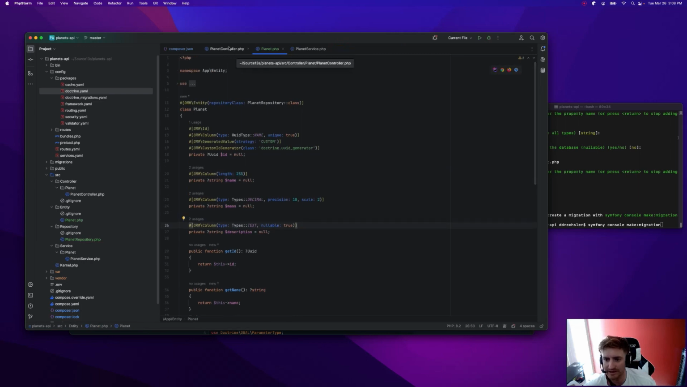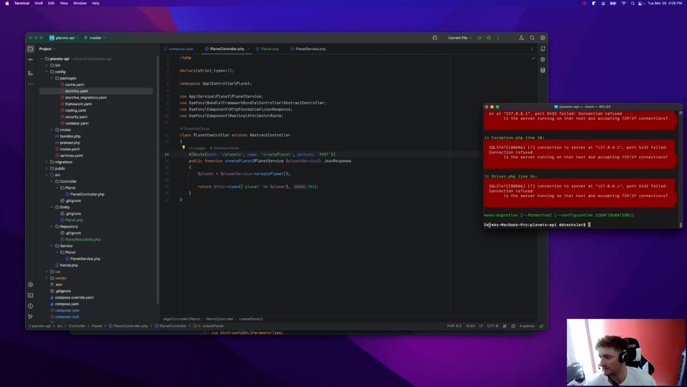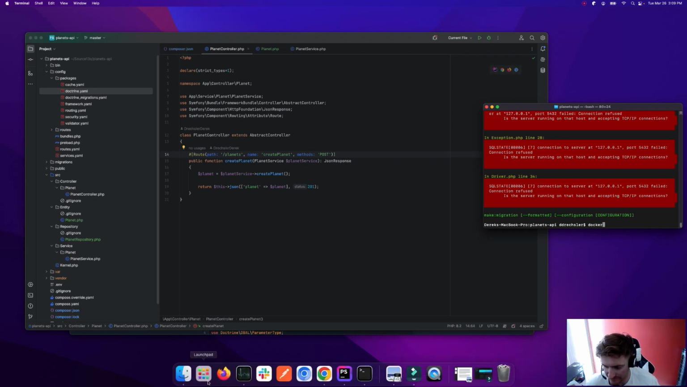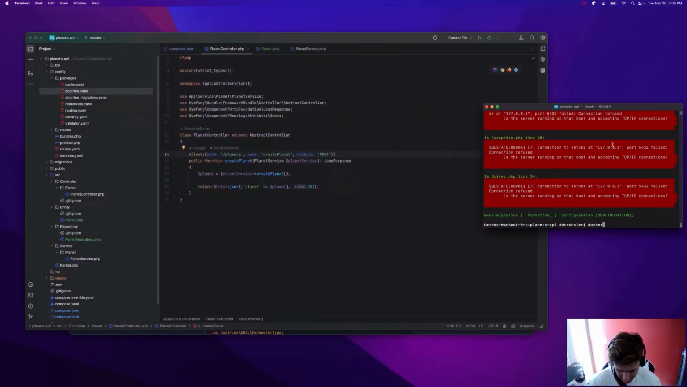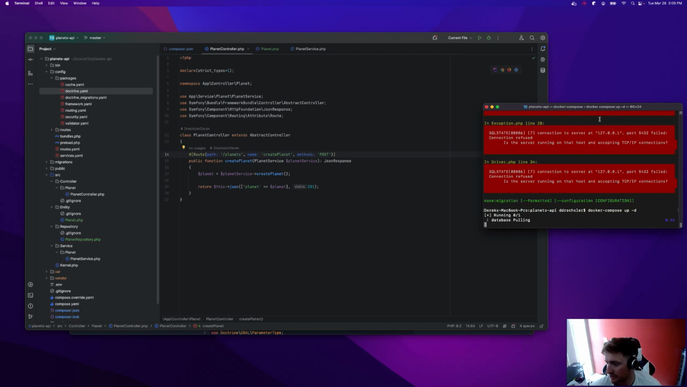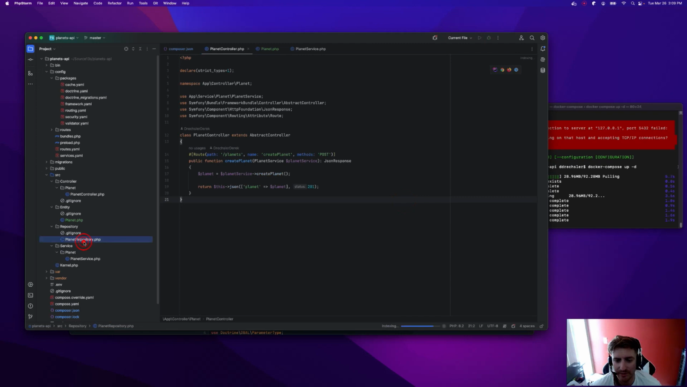Cool. Pretty sure that's done. We can make our migration. And we don't have Docker running, of course. Do I have Docker Desktop running? I don't think so. Let's do that. Just waiting for Docker to come up here. Okay. And it should build just a Postgres instance. That's all we need. But we've got a repository.